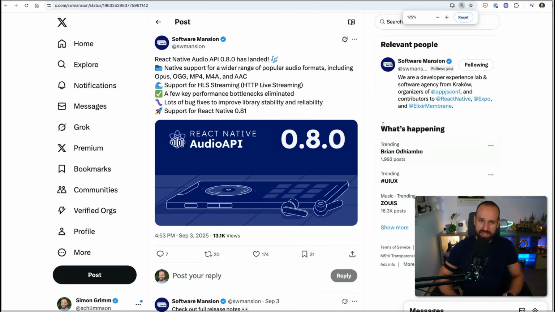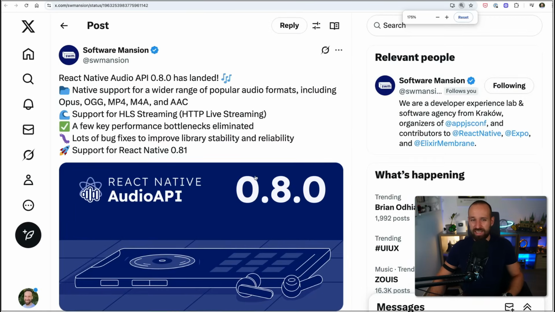Then we got a new version of a library called React Native Audio API from Software Mansion. Now, I think this is kind of a niche thing because I don't think I ever had an application that required a specific audio package, but I know that those applications that need this can really benefit from some great libraries, and this seems to be a really great approach. So if your application is using anything related to audio, go check it out, React Native Audio API, now in 0.8.